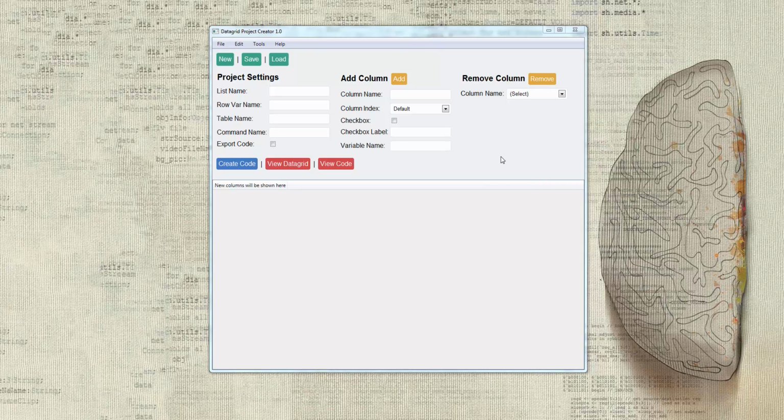This is the Datagrid project creator. What this does is allow you to build bots which use the Datagrid extremely quickly. This is going to write most of the back-end code for you and allow you to focus on the things that matter, like getting the actual data. This uses a visual builder so that you can see how your data grid is going to look.